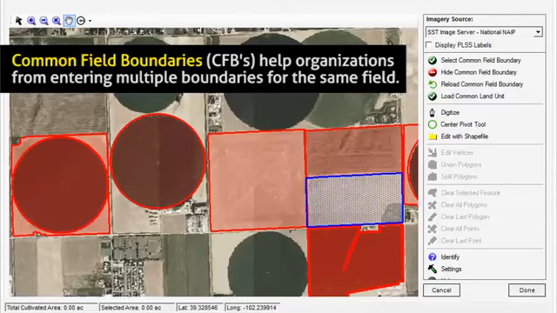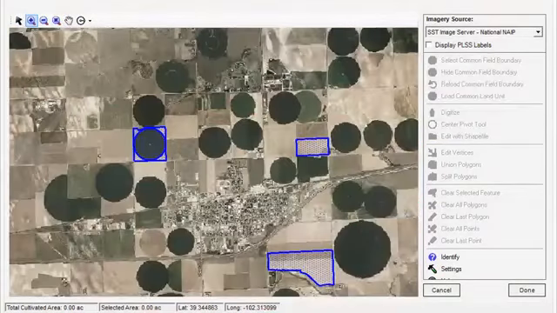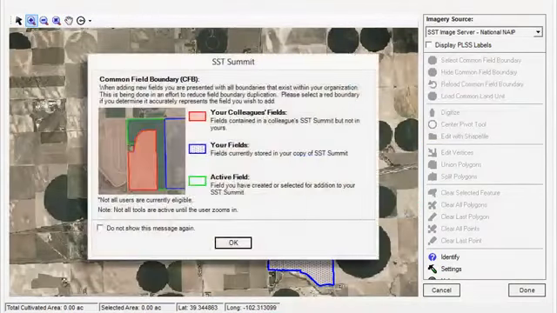A common field boundary is similar in concept to the USDA Common Land Unit, but exists solely within an organization. When the digitizer first opens, you may receive a pop-up window explaining the common field boundary and the corresponding color schemes. Once you are acquainted with the common field boundary colors, if you do not want to continually see this pop-up, just click the Do Not Show This Message Again box.